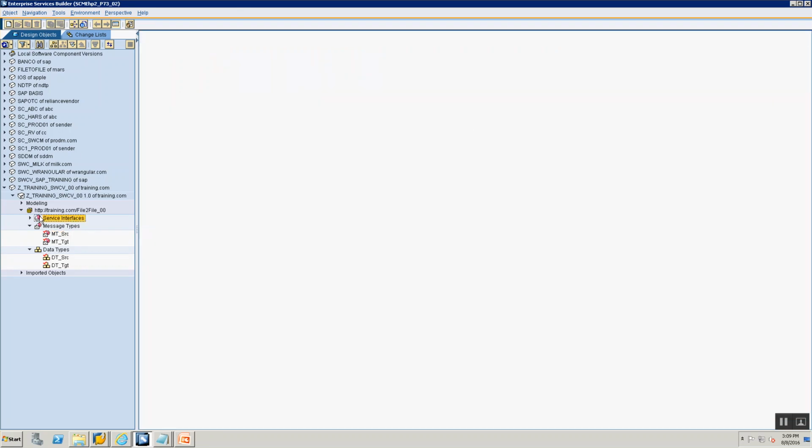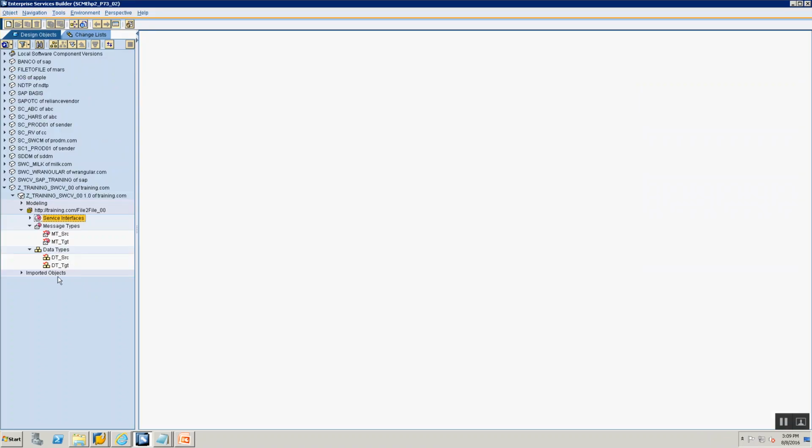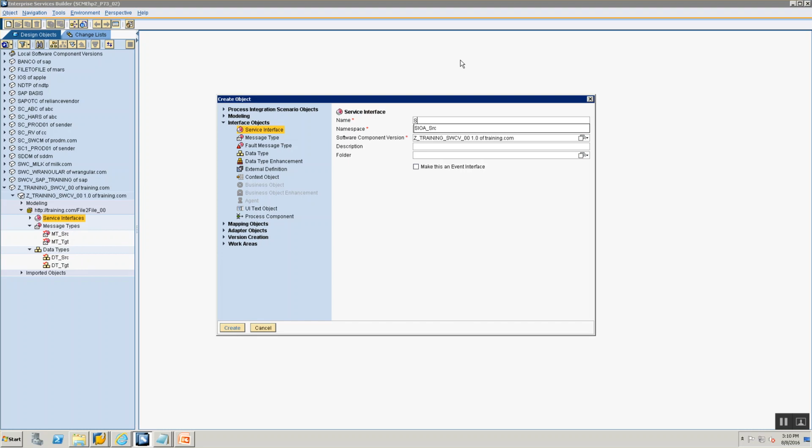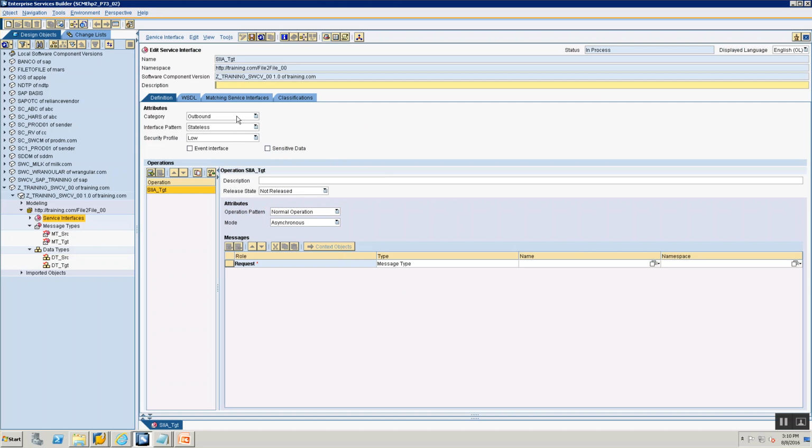Now we need to create the next service interface. SI standing for service interface, IA standing for inbound, A standing for asynchronous, and TGT standing for the target, right? So let's go ahead, right click, new, SIIA, service interface inbound asynchronous underscore target. Make sure your interface objects, service interface is selected here, and you can see service interface here. Click on create.